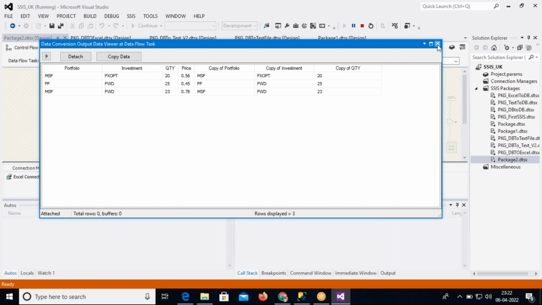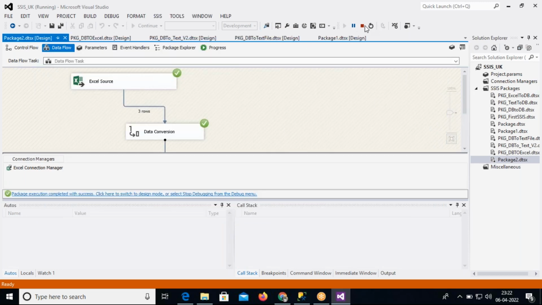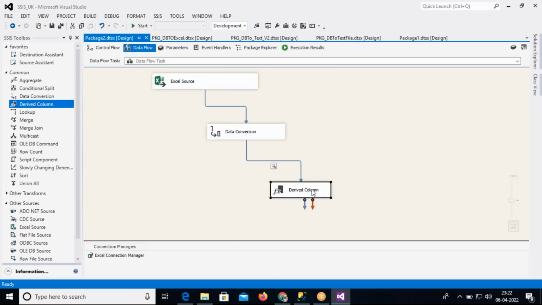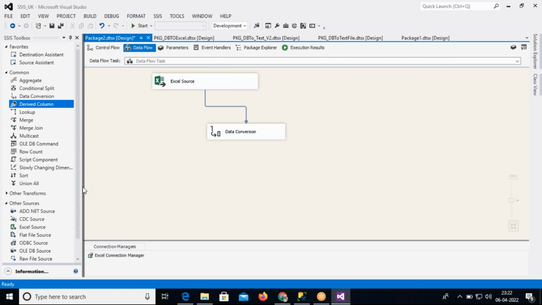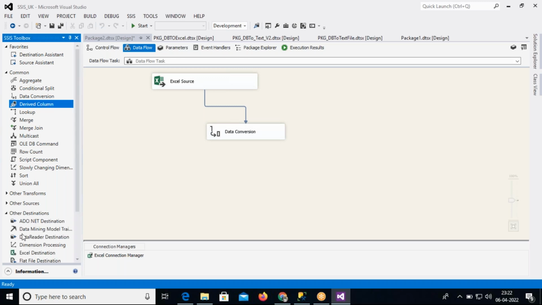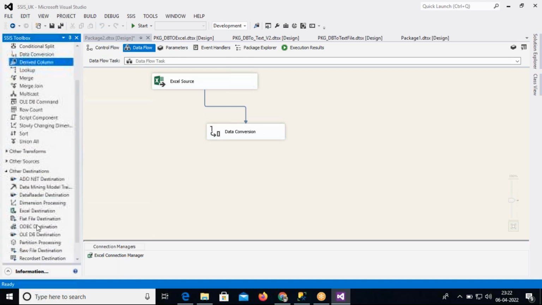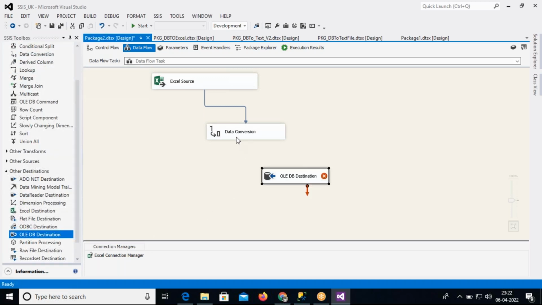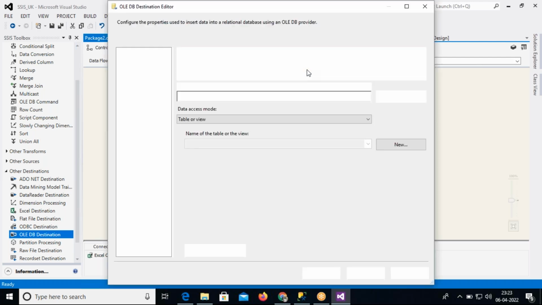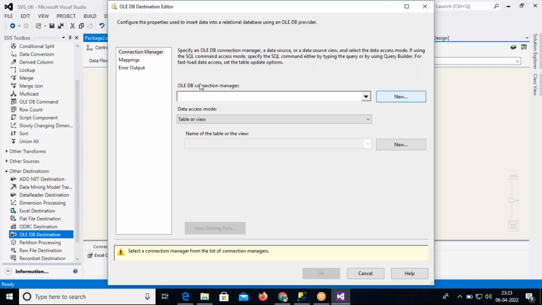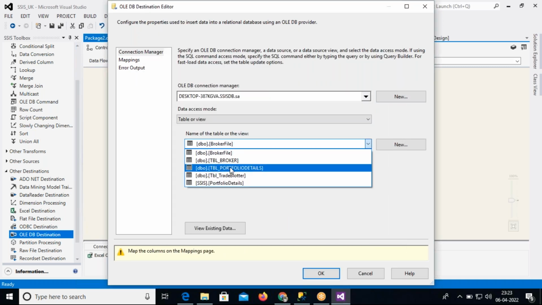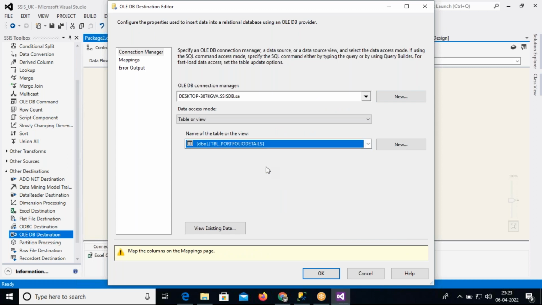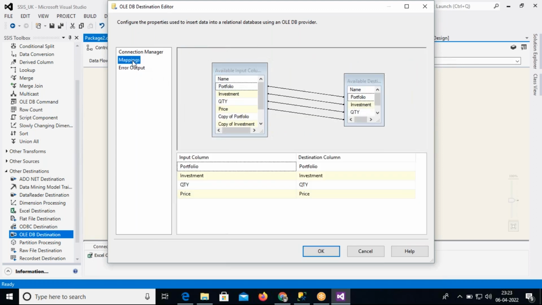Okay, close this out. Now remove it and take the OLEDB destination. We want to load data into the OLEDB destination, right? So take the OLEDB destination. Right click, edit. Create a connection. Now to which table do you want to load? You want to load into tbl_portfolio_details, right? Select this. Go to mappings.